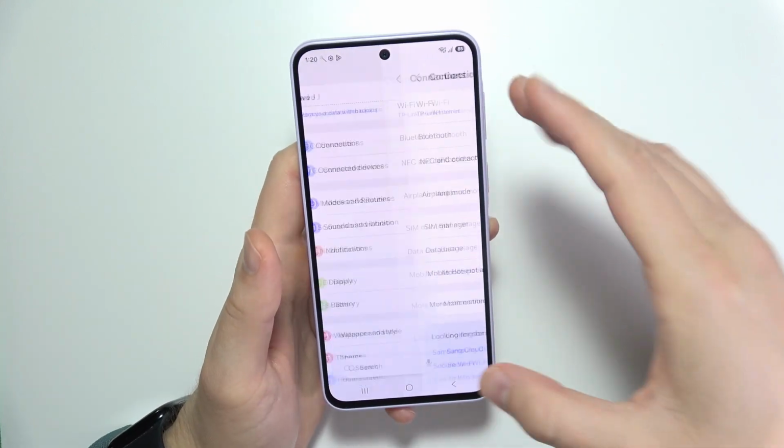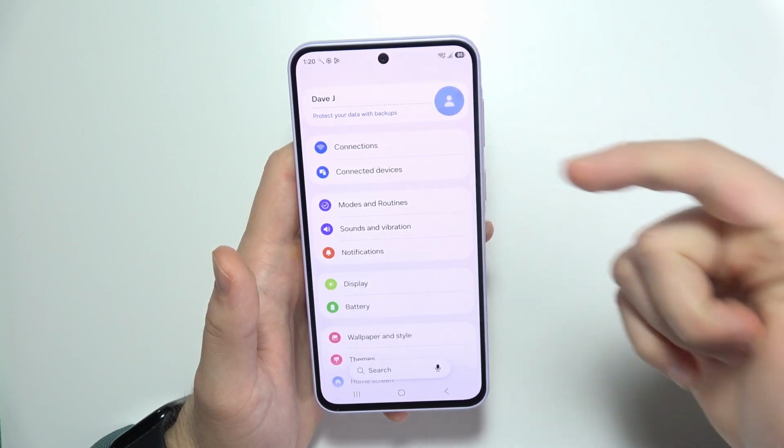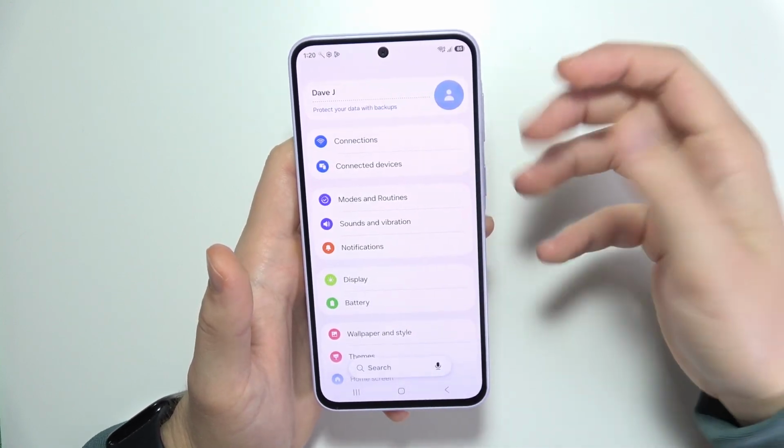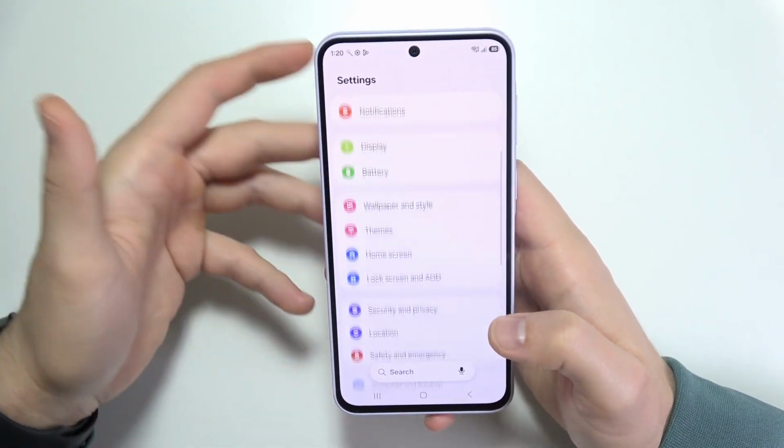So basically every feature that is turned on your phone takes some of your battery, RAM, and CPU, and basically slows down your phone. So if you turn off most of the features that you are not using, you will just speed up your phone.